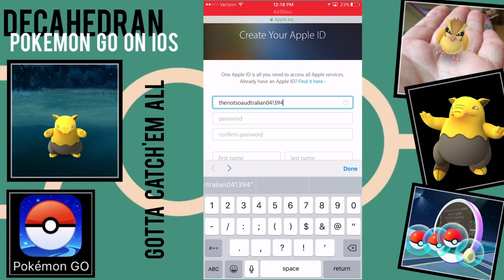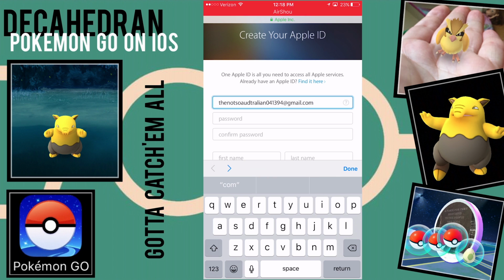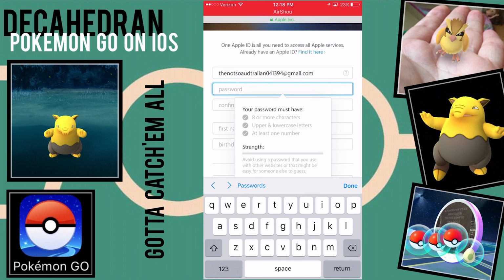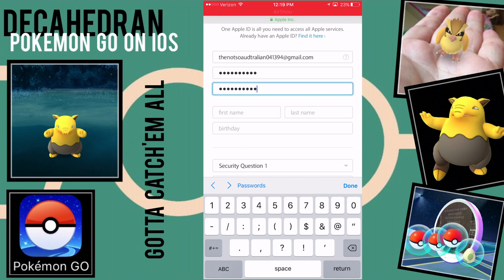(041394) at gmail.com, and I'll go ahead and explain that. So the Pokemon Go is available. Anyway, so we're gonna get the Pokemon Go that's available on the Australian version of the App Store. So what we have to do is we have to make an Australian Apple ID.